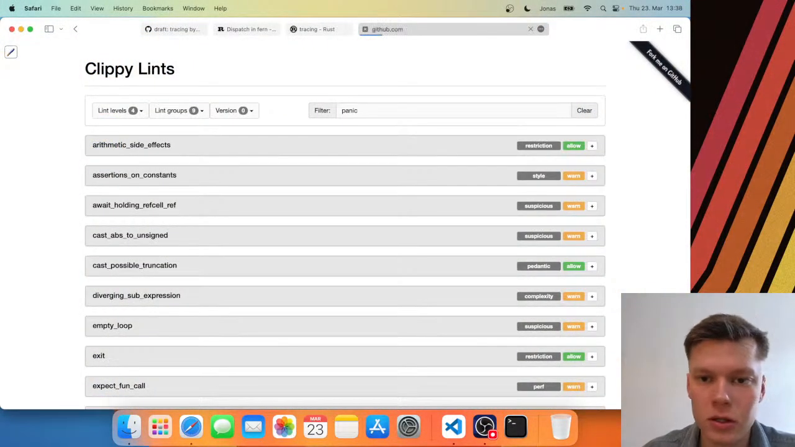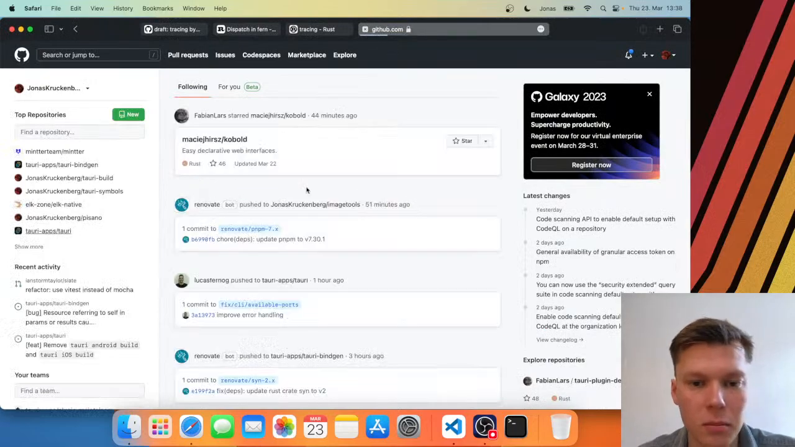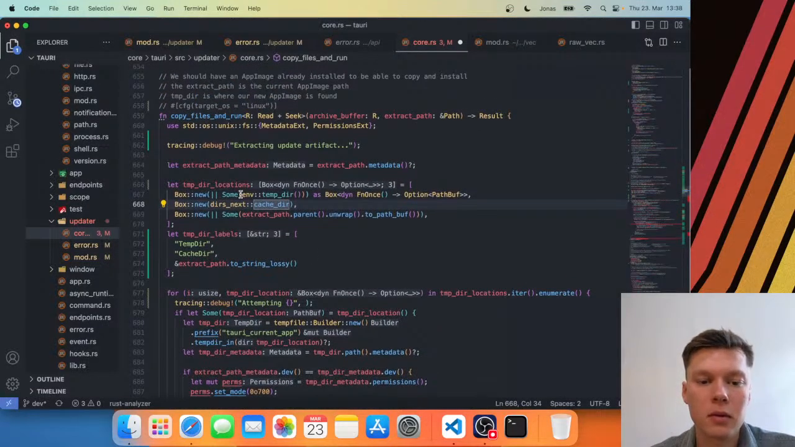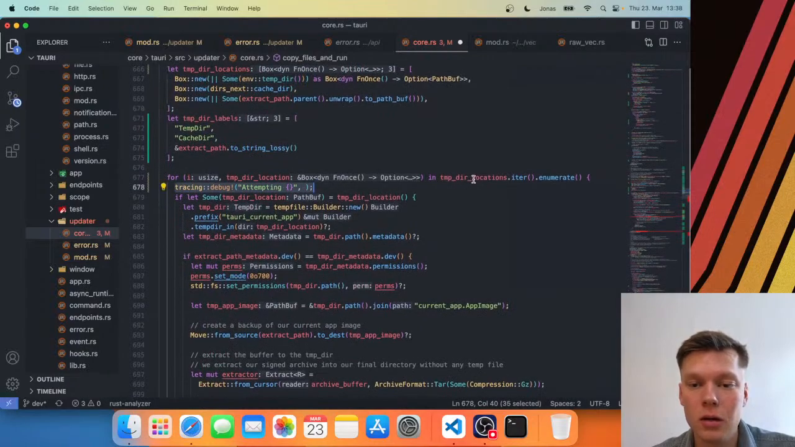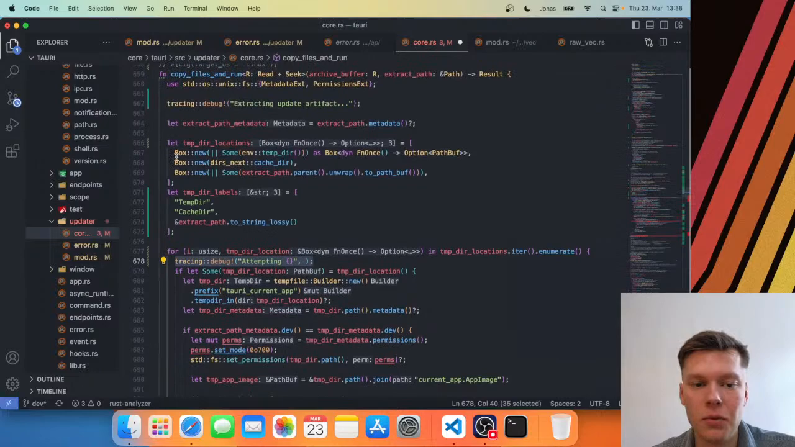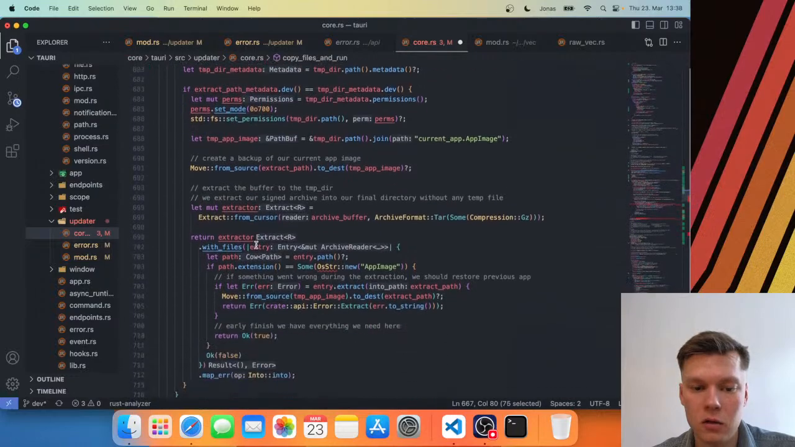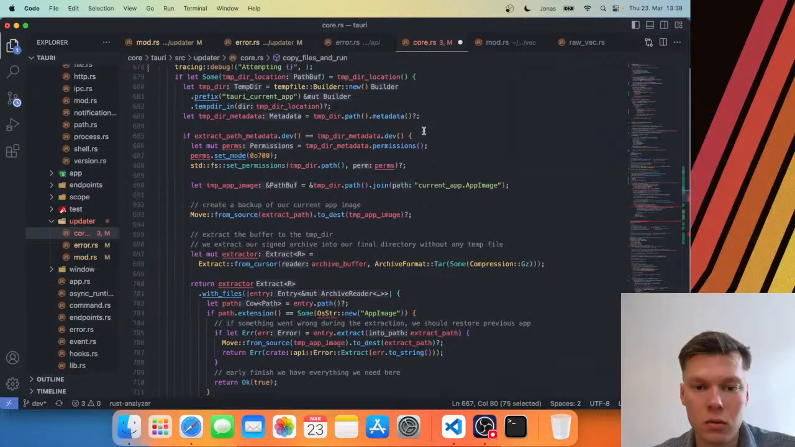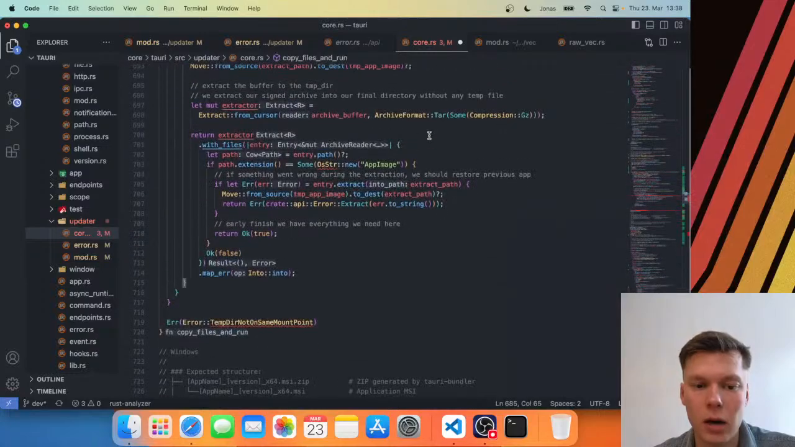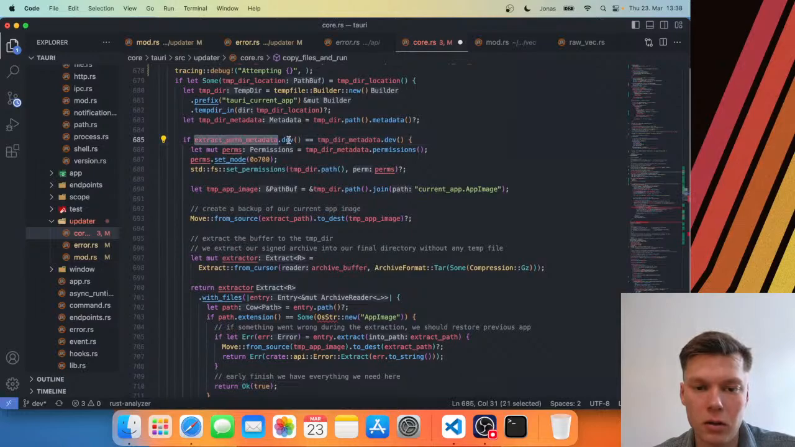Let's go into GitHub. Tauri. Let's check the blame, because the thing is, see, this right here, temperature, can never return none. And this is statically known to be always some. So it's statically known that we will always pick the first option, unless we call continue somewhere, which we don't. I guess in this case, extract path metadata.